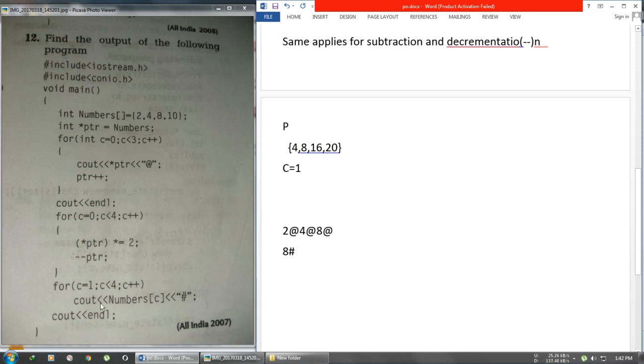Then we'll go for the next. So we'll not go here because this is not in the loop. The loop only has this much part. Okay, so then we'll go to the next round and we'll get C plus plus. C will become 2 here. So now we'll check is 2 less than 4. Yes, 2 is less than 4. So we'll get output as numbers of 2. Numbers of 2 is 16. So we'll write 16 here. Then we have hash here. Now again we'll go here, not here.